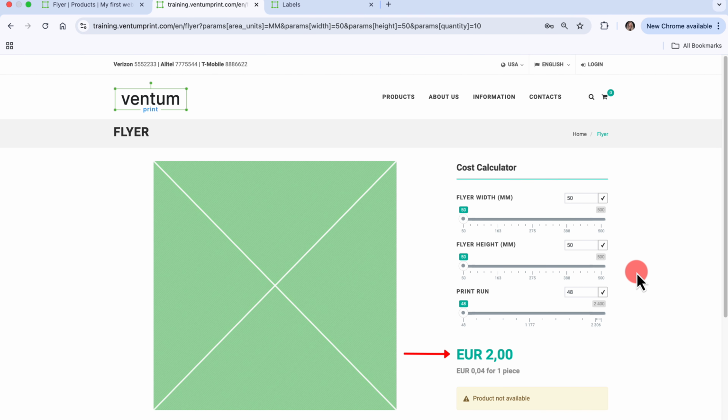Given the bleed setting, 24 stickers of size 50 by 50 millimeters fit on one print sheet. Despite this, the minimum print run is automatically set to 48 units because the minimum sheet count was set to 2 sheets. Change the size to 100 by 100 millimeters. The minimum print run in sheets is 2 sheets, which corresponds to 12 stickers of size 100 by 100 millimeters.